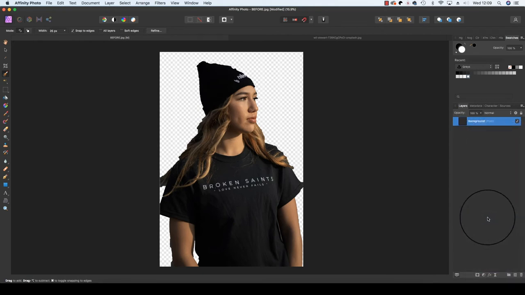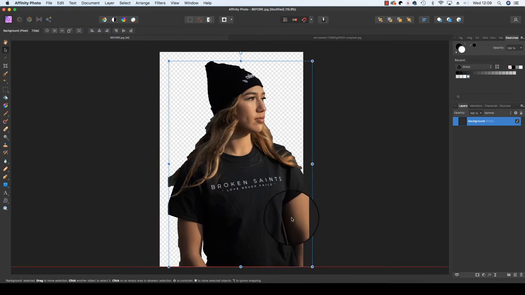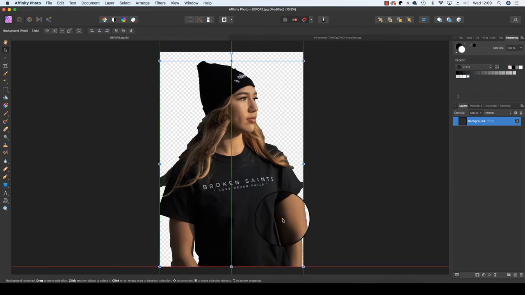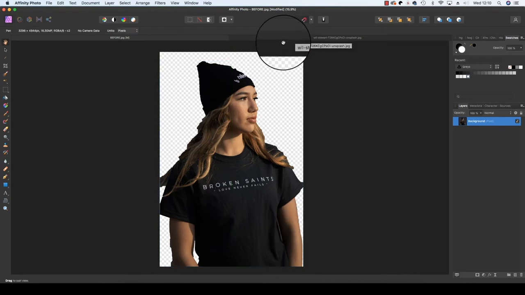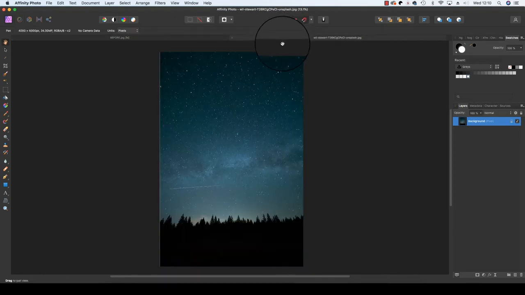At this stage, you can also hit V, which is the Move tool, and reposition your subject if you want to in the canvas. I don't need to do that for my portrait though. It's now time to head over to our secondary image, and in my case it's a beautiful shot of a starry sky, and we're going to select this and copy and paste it onto our portrait image.